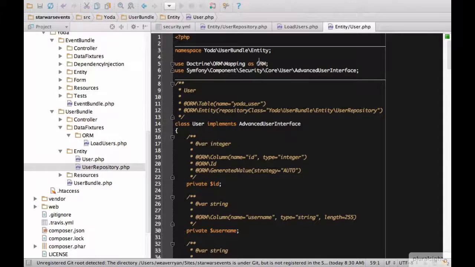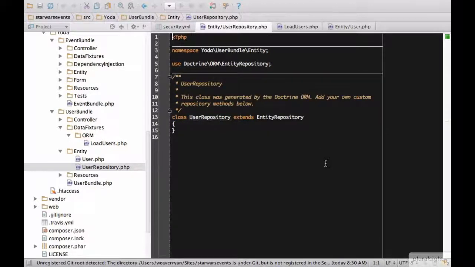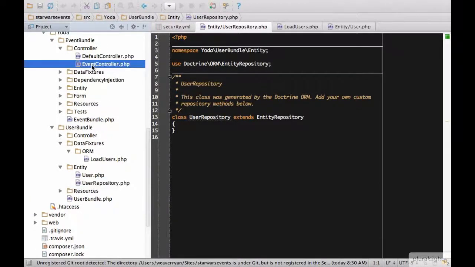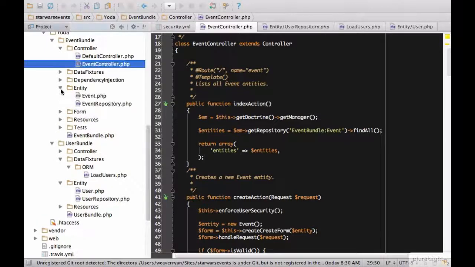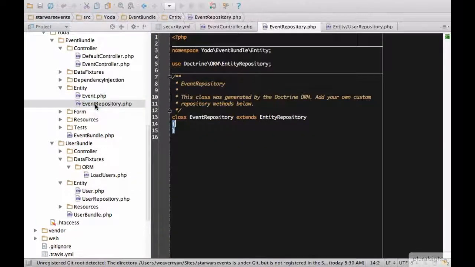We could create methods like findActiveUsers, which would query the database for users that have a value of 1 for the isActive field. And actually, we've already begun using repositories in our project. Open up EventController and check out the indexAction method. To query for events, we call getRepository on the entity manager. The getRepository method actually returns an instance of our very own EventRepository. But when we open up that class, it's empty.